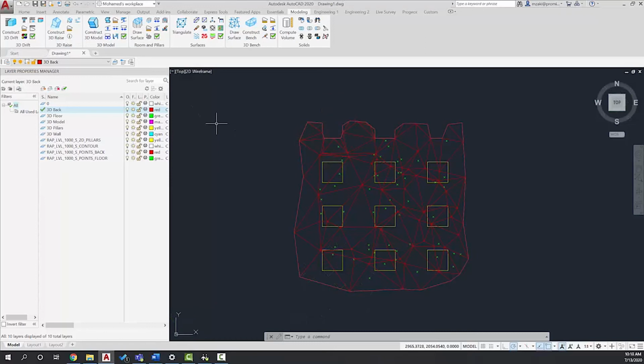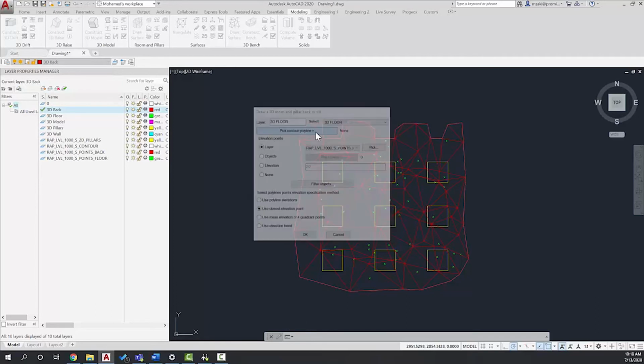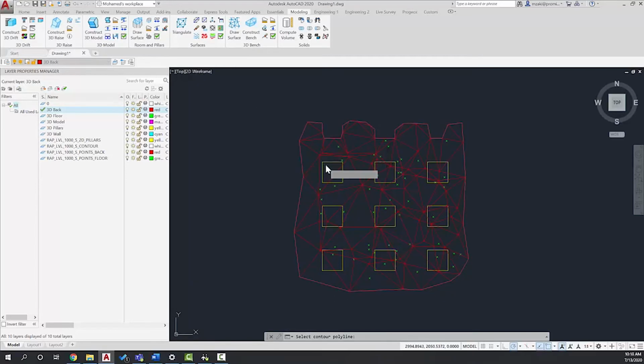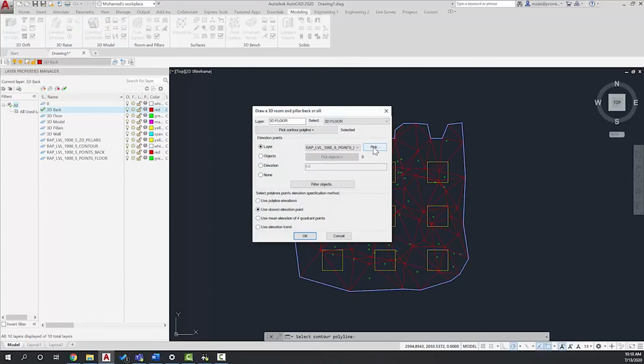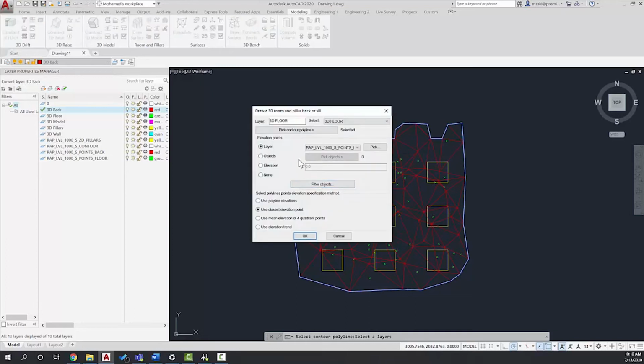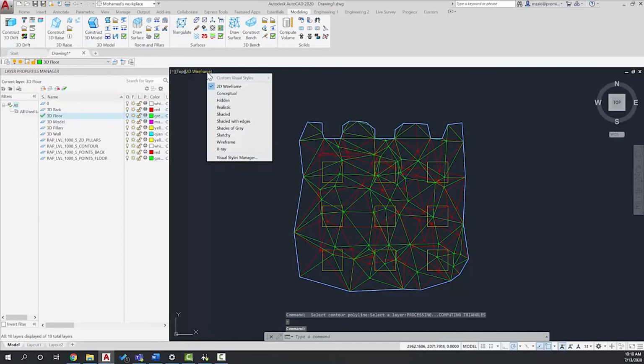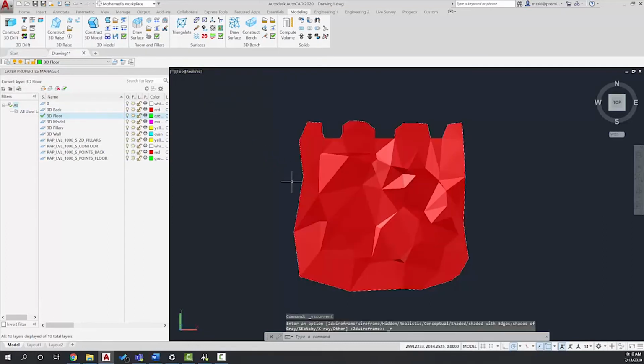Next, we will perform that same operation but for the floor points. So again, click on Draw Surface, select the target layer. In this case, it's 3D floor. Select the 2D contour of the wall. Select the layer option, then click pick to pick one floor elevation point, and select use closest elevation point, and click OK. And now we have the 3D surface of the floor model.